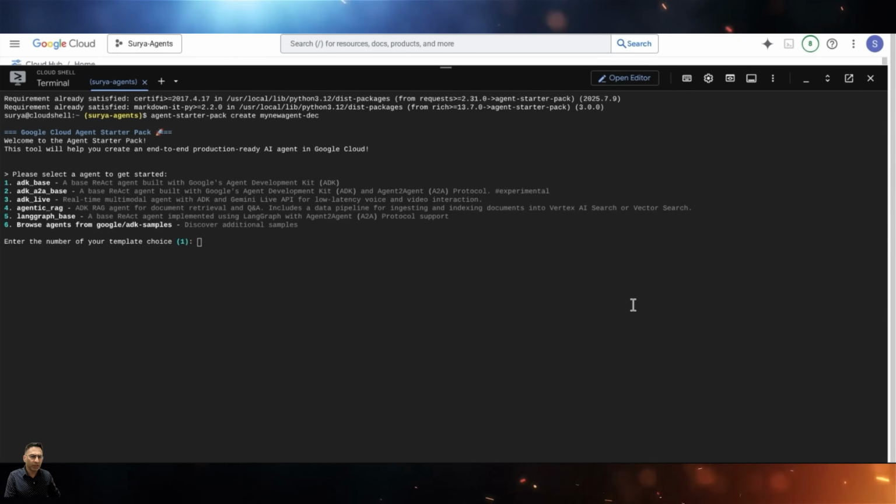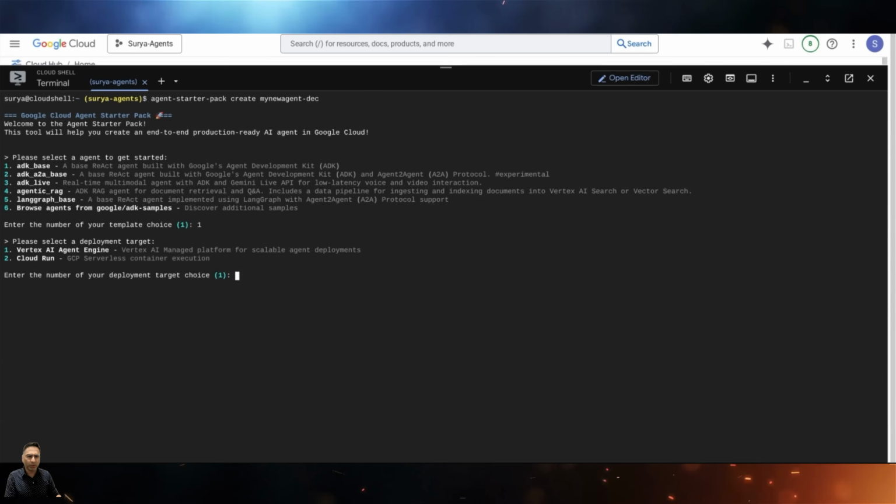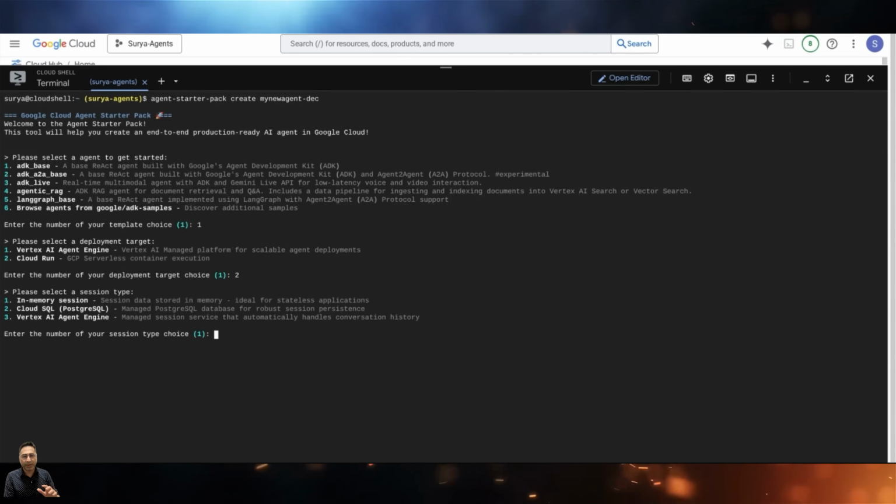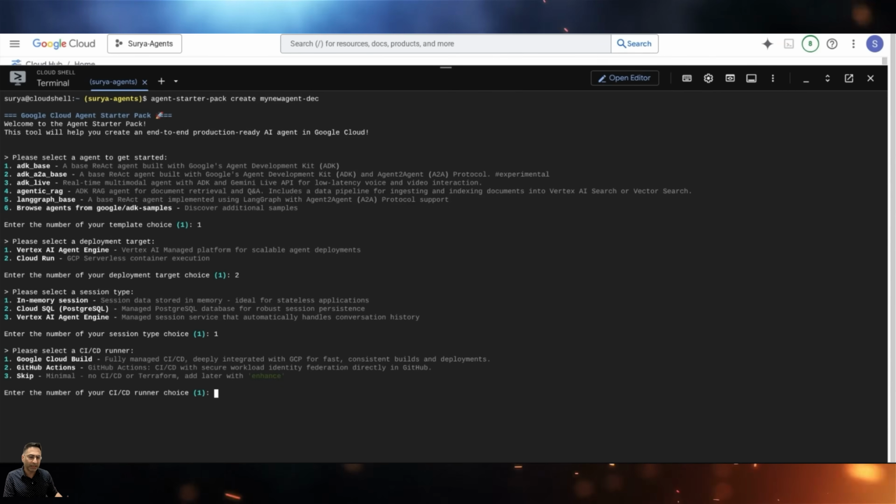So in this case, I'm just going to click on one because I just want the base one. And then it asks you, hey, where do you want to deploy this? This is where the production mentality is coming in full blown, because we're already thinking one step ahead on where we want to deploy it. So I want to deploy it in Cloud Run. And then it is also asking what is the deployment target type. So that is how you're going to manage the memory. So I'm just going to select in-memory.